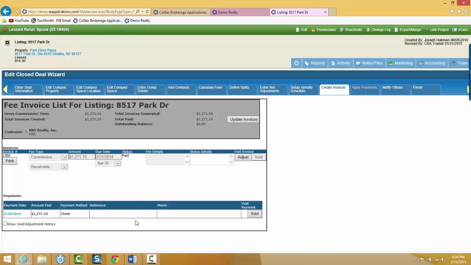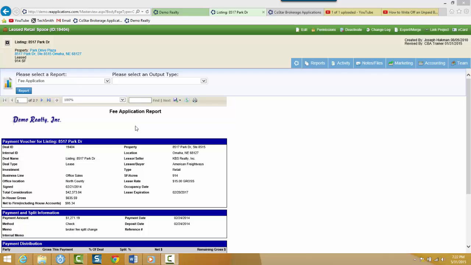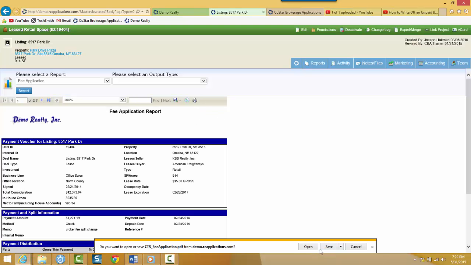Before voiding the payment, we strongly recommend saving the fee application report to retain a record of how much was paid and to whom. To do that, click on the link under the payment date. To print the fee application report, click the floppy disk icon, and from the drop-down menu, select PDF. Convert the document into a PDF, and from there you can print.